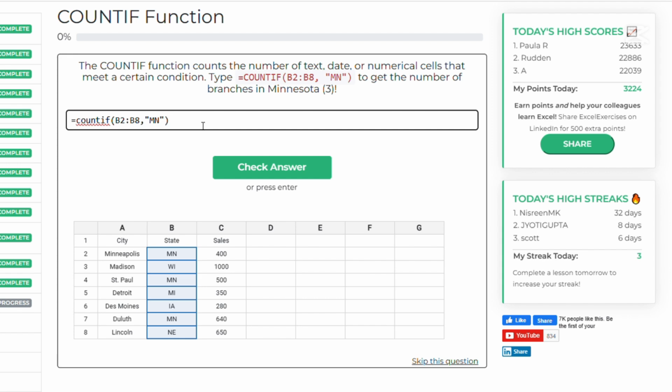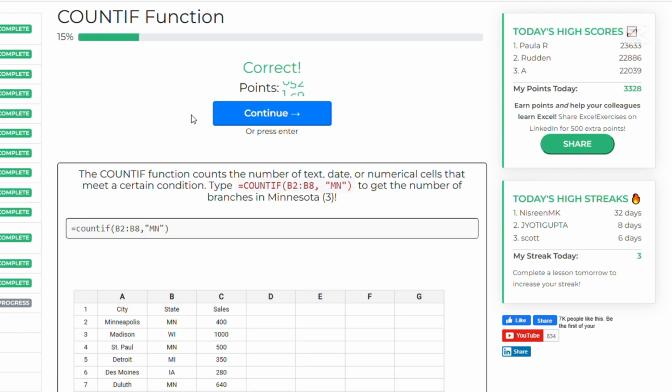Now, to get the number of branches in Minnesota, what the COUNTIF function does is it checks the criteria from B2 to B8, and anything that has MN in it, it's going to count. Remember, this is not case sensitive, so even if it's a lowercase mn, it's going to count it. So it's got 1, 2, and 3. That's how you get the number of branches in Minnesota.